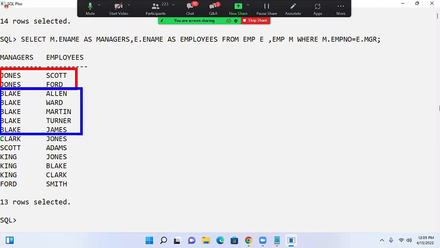Okay. Next what? Clark. Only 1 employee is working. That's fine. And next, under Scott only 1 employee is working. Okay. And the next one is King. Under manager King, how many employees? 3. And finally, Ford, he is one of the employees and Smith is working under Ford. So on the left side, these all are managers and on the right side are employees. But still we have a confusion, right? How it was working, sir.